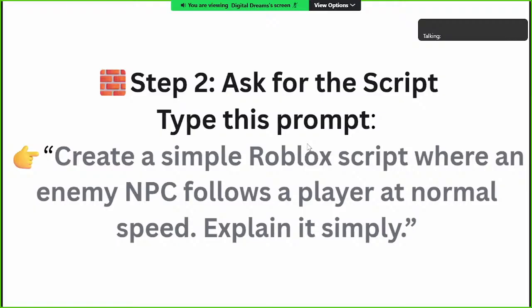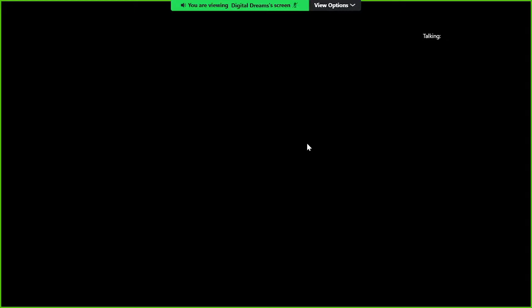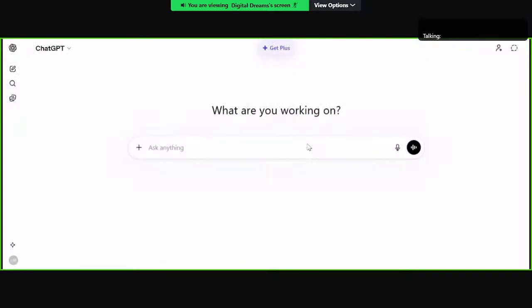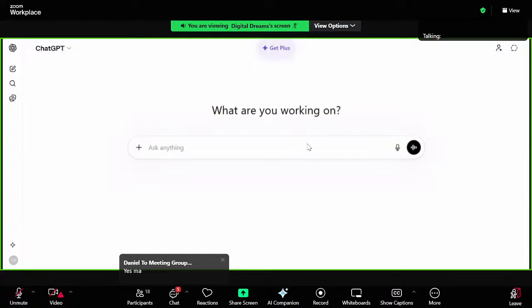Okay, I'll stop sharing my screen now. And then I'm going to share my ChatGPT screen. So can you see my screen? If you can see my ChatGPT screen, let me know in the chat box before I proceed.